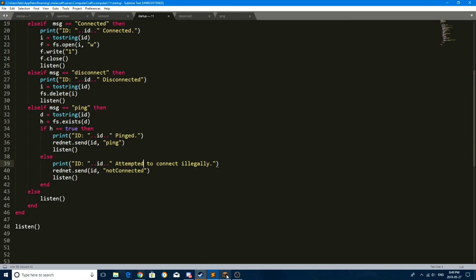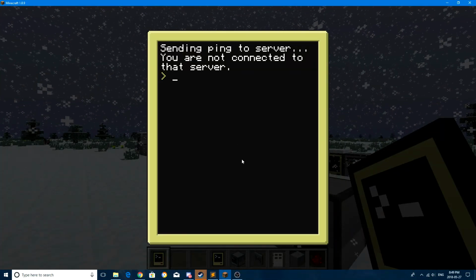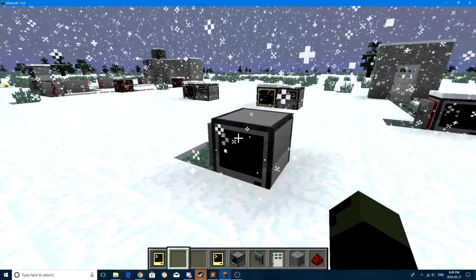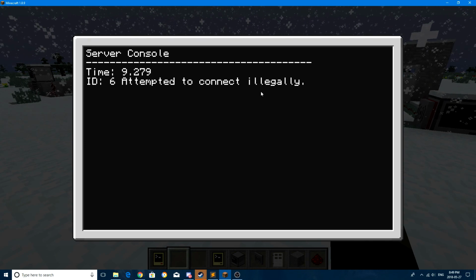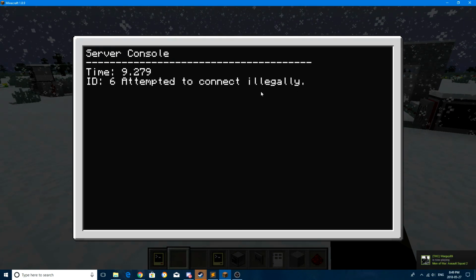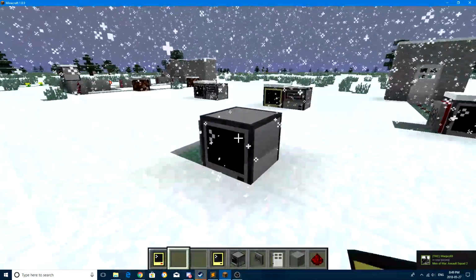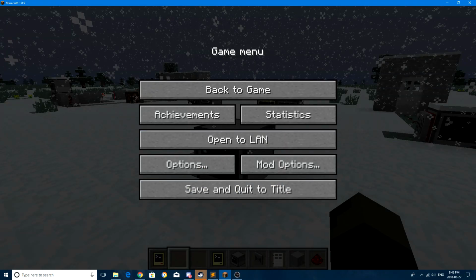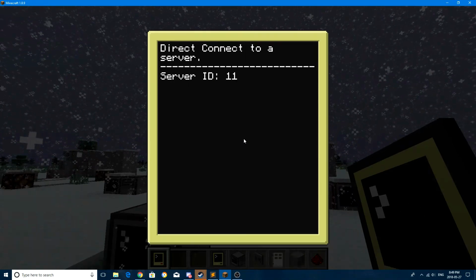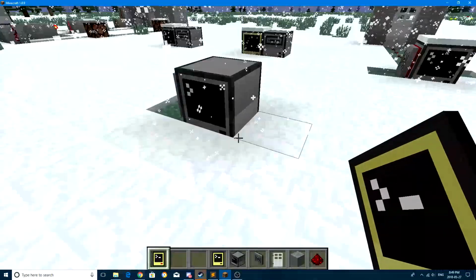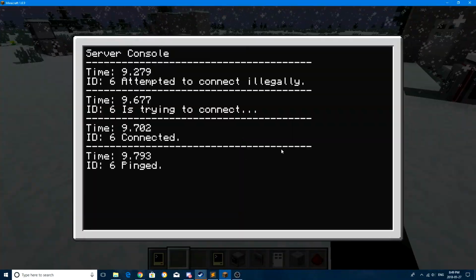Oh, I'm dumb. I need to reboot the server. That's right. Okay. So now if we ping it, okay, there you go. So ID 6 attempted to connect illegally or whatever. It basically just tells you, well, the guy tried to hack, but he failed because we have a fail-safe. That's the reason why we keep the whitelist on, to prevent stuff like this. But don't worry, you could still connect to it later. So now it's going to tell you you're connected, and if you ping, there you go, it works.